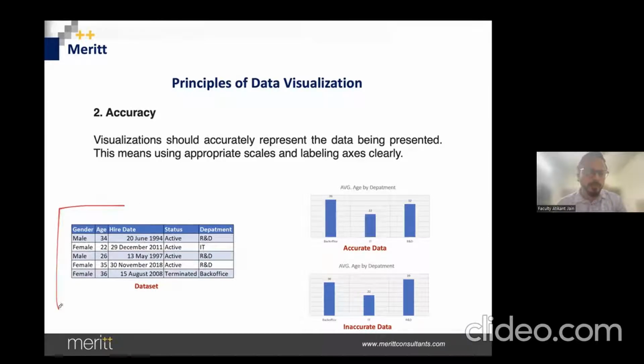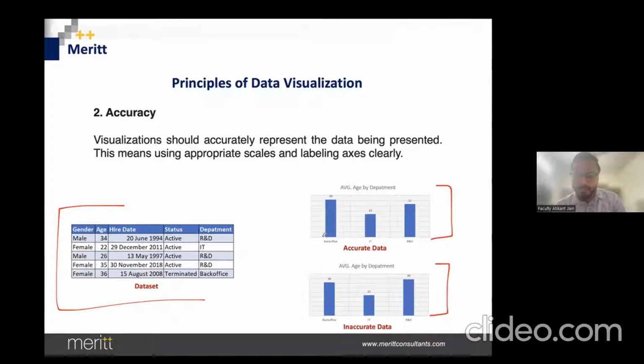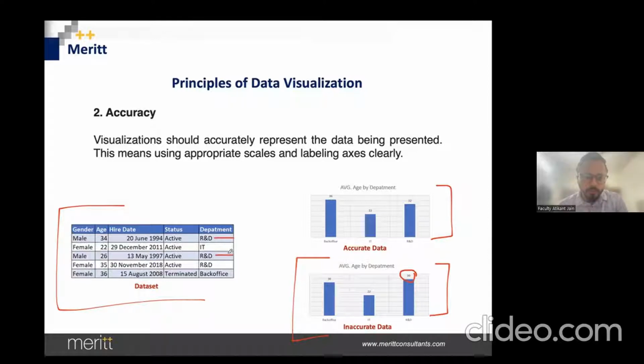For example, this is my data set, which is showing me gender, age, hire date, status, and department. These are the two graphs, right? My average age by department, it is here. Back office is 38, IT is 22, and 32 as seen in the last slide. This is my inaccurate data. It is showing me 39 as my R&D average age, right? So if you see R&D here, 1, 2, 3, if you see age 32, 34, 26, and 35, if you take the average, take the sum and divide by 3, it should be 32, but it is showing me 39.